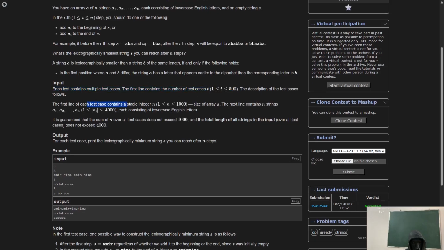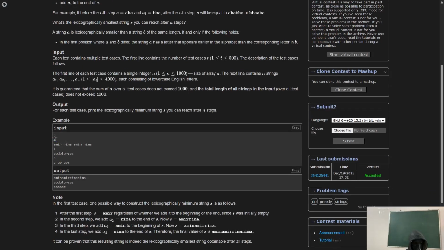We have test cases. For every test case, we have integer n, which denotes the size of the array, and then we have n strings in the next line. They've given three test cases. The first test case: let me write this on the board. We have AMIR, then RIMA, then AMIN, and at the end NIMA. N is 4, and this is the first test case.